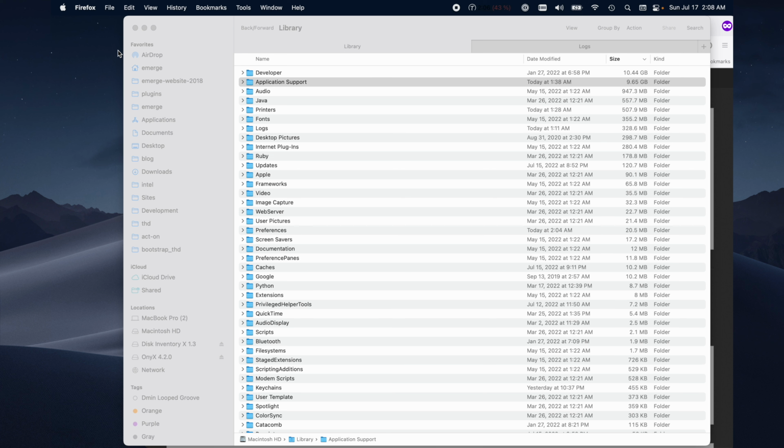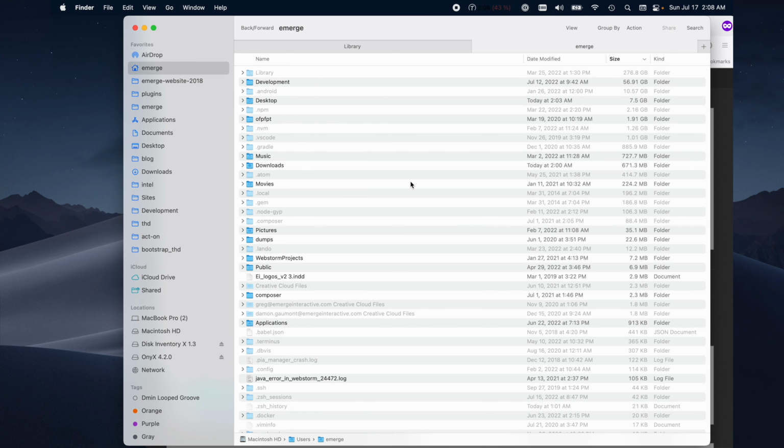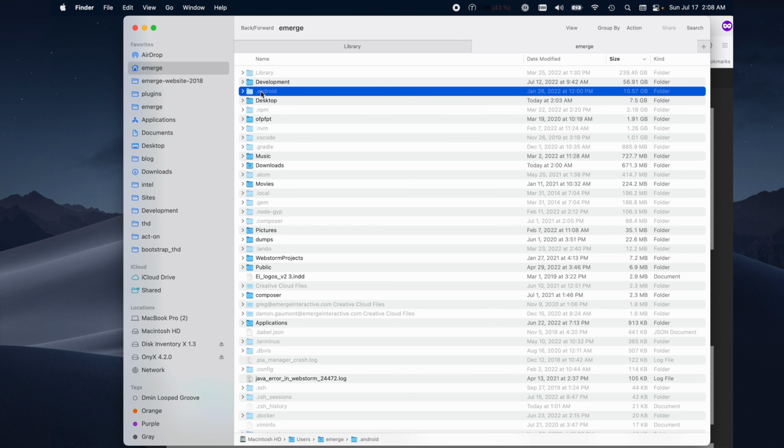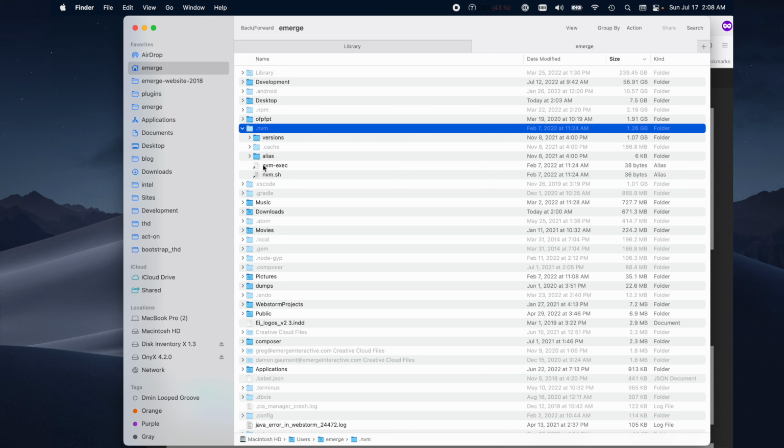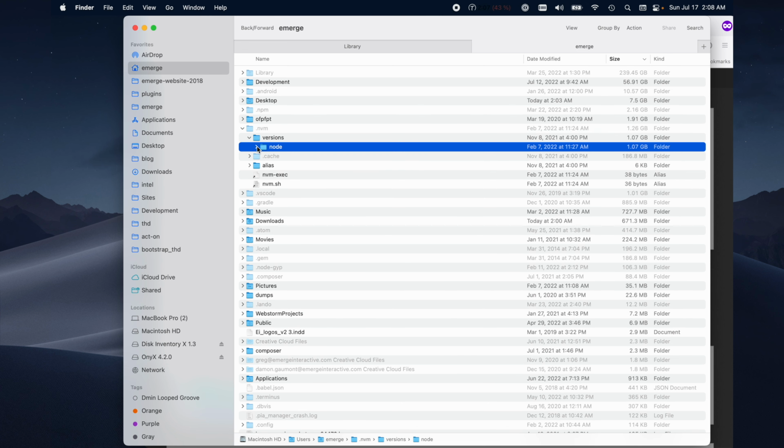Oh, I actually forgot one thing. Let's go back to my user directory, the invisible folders that also exist in here. Here's the Android folder. This is for Android development. I can see where all my Node versions end up for Node.js.